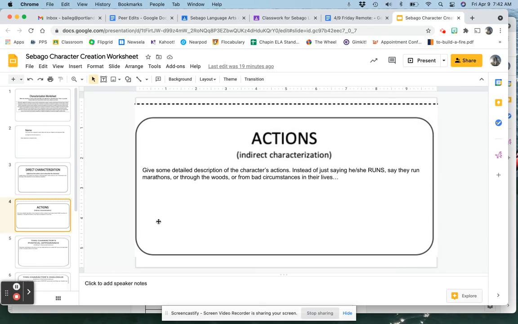So actions, your character's actions. I'm going to give a detailed description of the actions. My example is, instead of just saying that he or she runs, like they go jogging or whatever, say they run marathons, or they run through the woods, or they run from bad circumstances in their lives, or they run from bears or something like that. Give more context to describe what the action is.